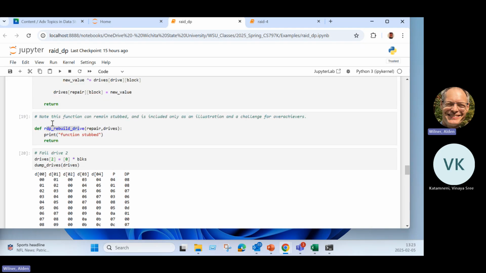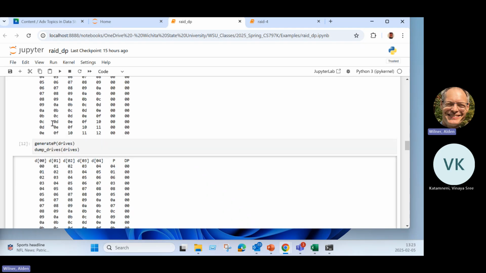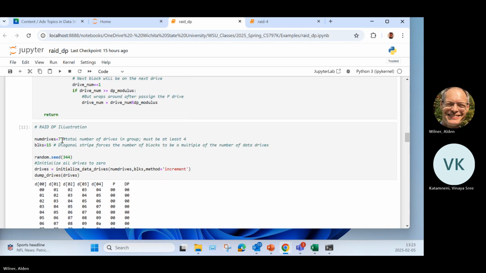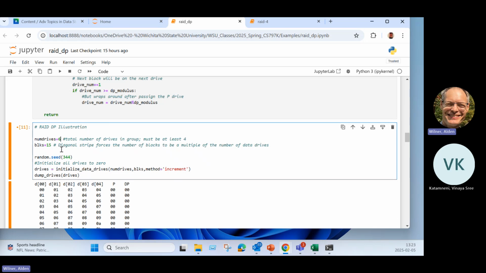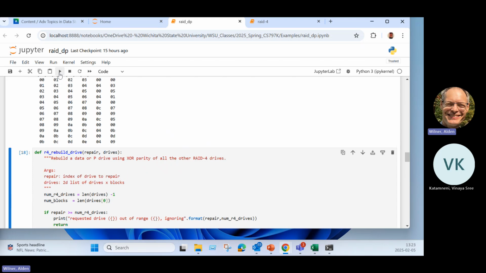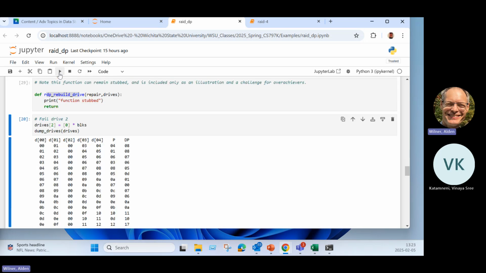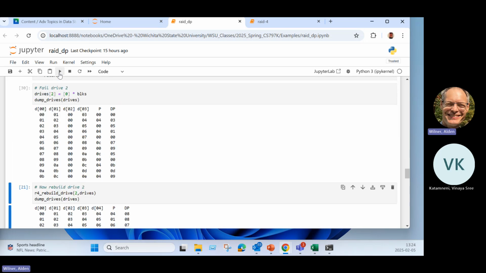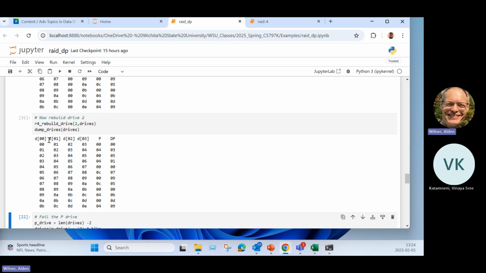And of course, we can go in there and change these size parameters as much as you want to. Just go back up here and say, if I use 6, and then this has to be a multiple of 4, we can now initialize it, fill it in, fail drive 2, rebuild it, and we'll see the 0, 1, 2, 3, 4 drives out there. Play around with that, see how the different algorithms work.